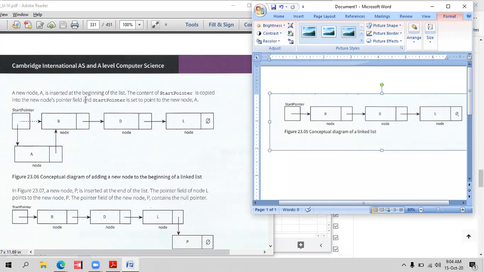And the new node's pointer field, and start pointer is set to point to the new node A. So start pointer is coming here, and the address of what was here comes here, right? Let's say, for example, we'll take these as the addresses. Earlier, the start pointer had the address B. Now it changes to A, and the pointer of A points to B.